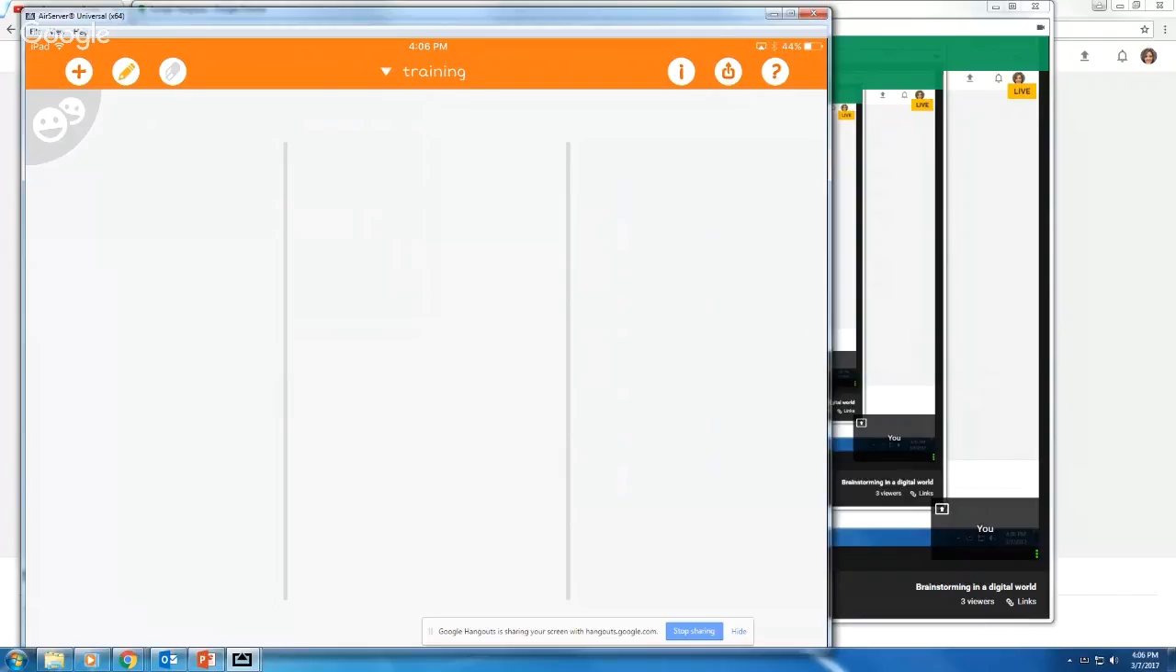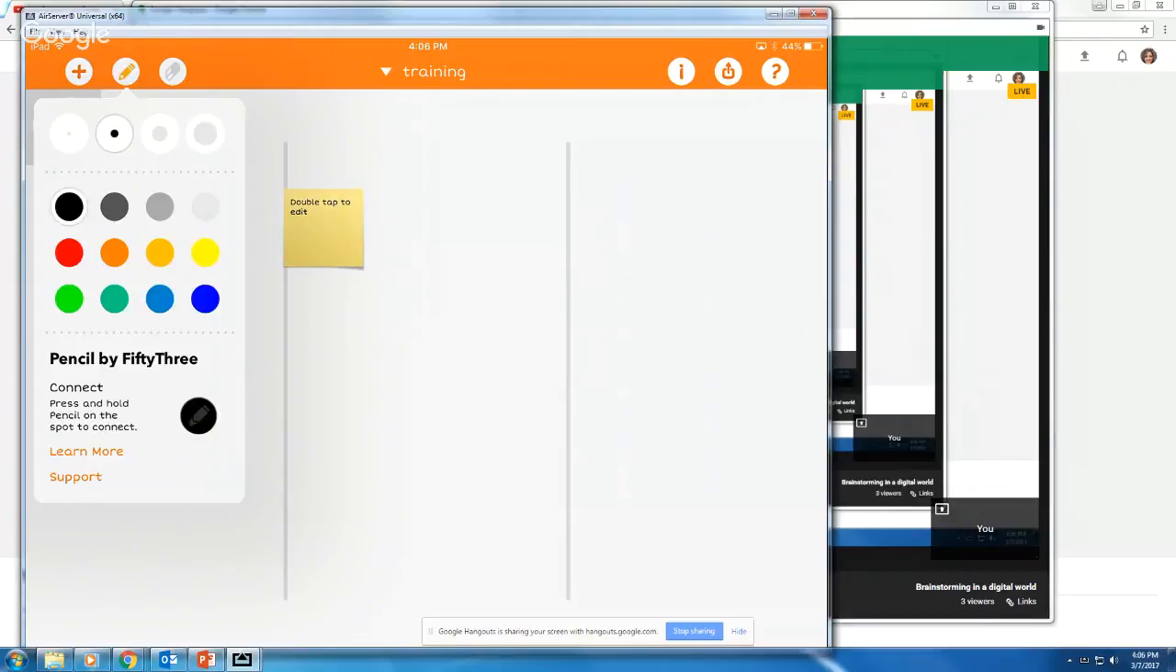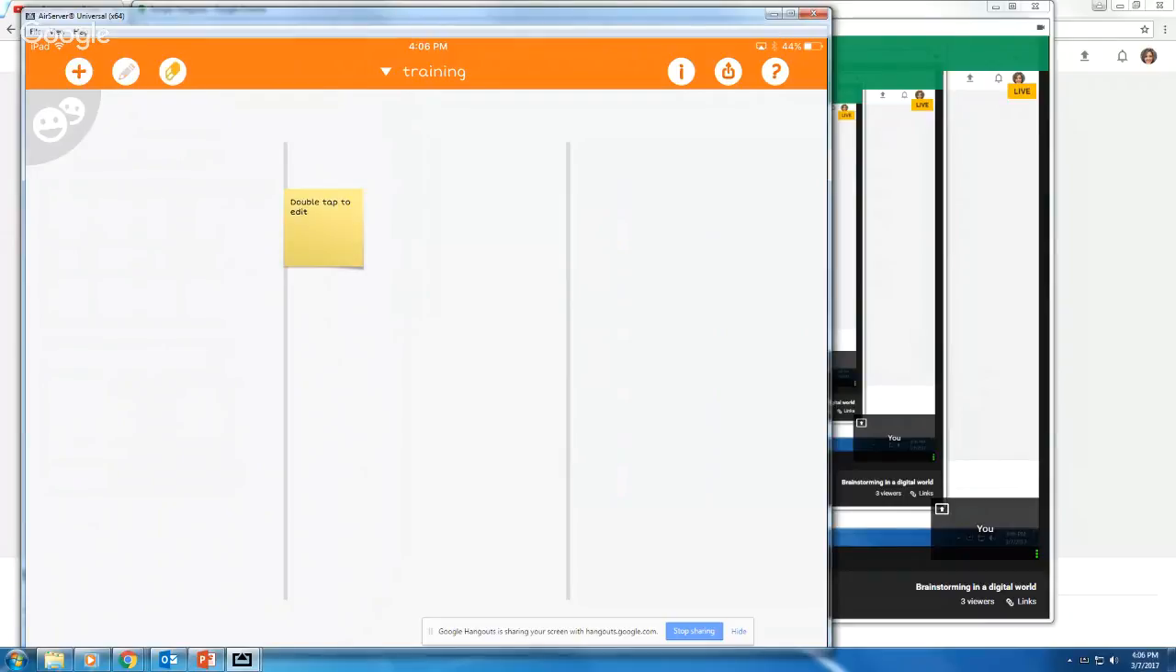The first thing is at the top there's the plus sign, which gives you your sticky notes. There is the pencil that you can use. There are different colors to choose from. You can make it bigger or smaller depending on what it is that you are wanting to draw. The eraser function also gives you the ability to just erase, again, different sizes, or you can delete all of your sticky notes that you've done or all of your drawings that you've done.